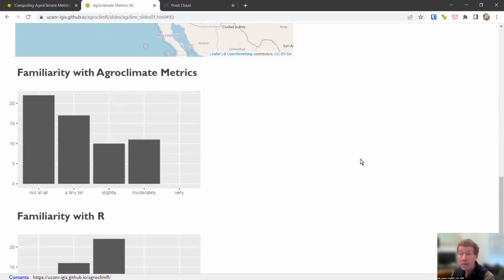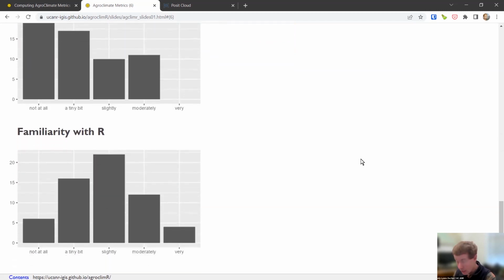So background, a lot of people here are not too familiar with AgroClimate metrics. I kind of put myself in that boat. This is a relatively new thing for me. I have a deep background in programming, but I'm learning as I go about how to make these tools useful for ag and natural resources. But we'll definitely cover an introduction to the types of metrics we're talking about here.